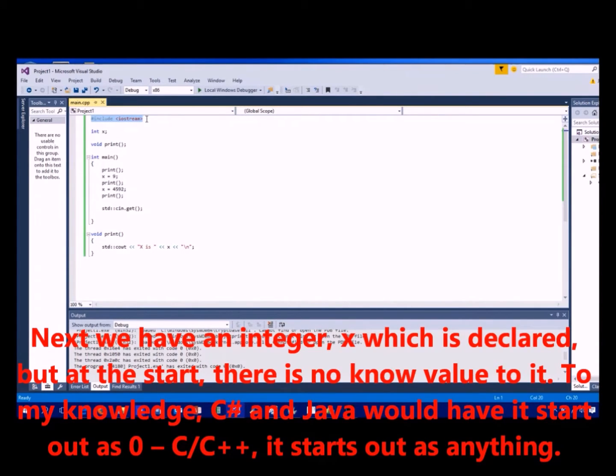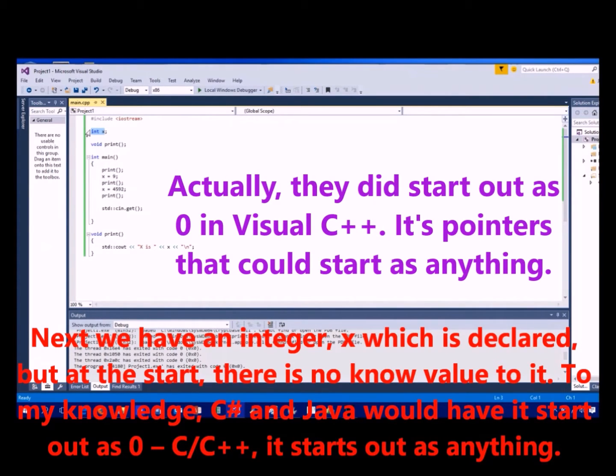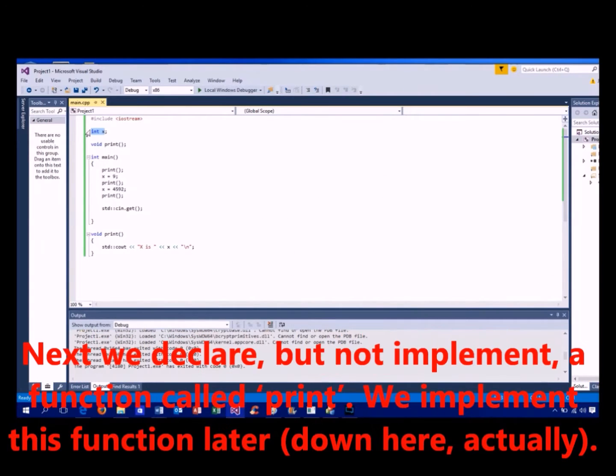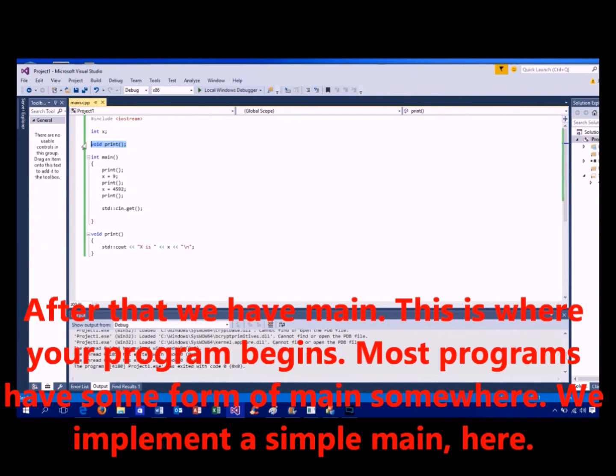Next, we have an integer, x, which is declared, but at the start there is no known value to it. To my knowledge, C# and Java would have it start out as 0. C and C++, it just starts out as anything. Next, we declare, but not implement, a function called print. We implement this function later, down here actually.